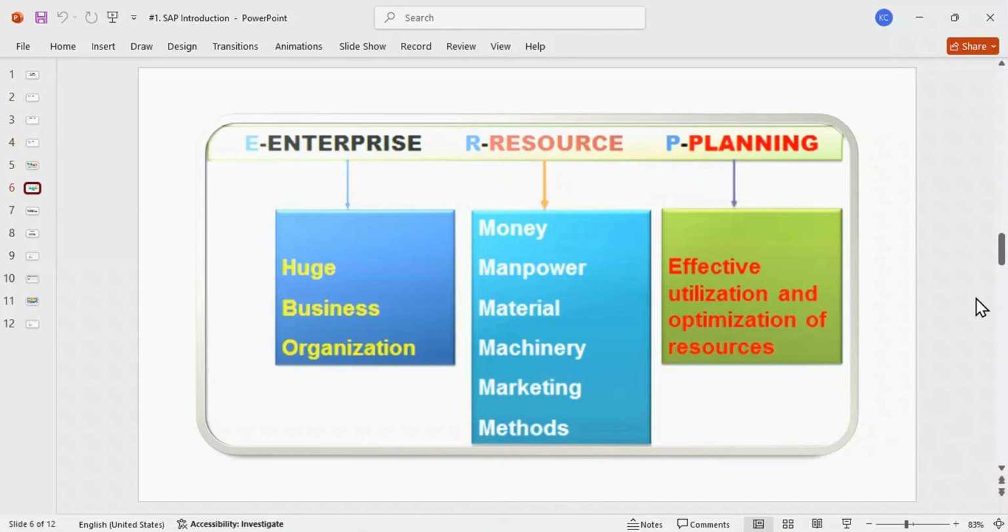Enterprise means what? Business organization. An organization is called an enterprise. Now, what next? Resources. What are the resources required to run a particular organization, guys? The major resources are man, money, machines, and material. These are the major resources required to run a particular organization.